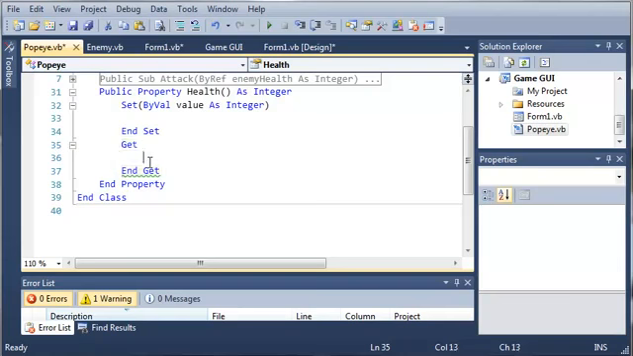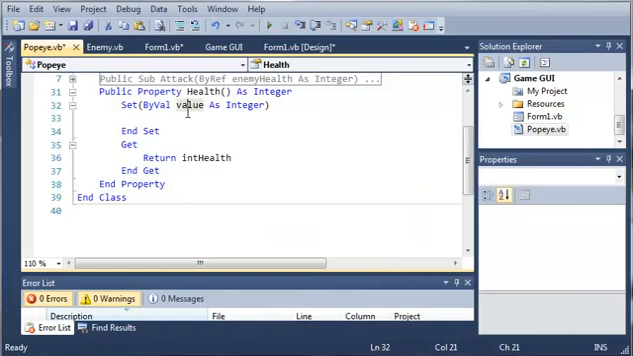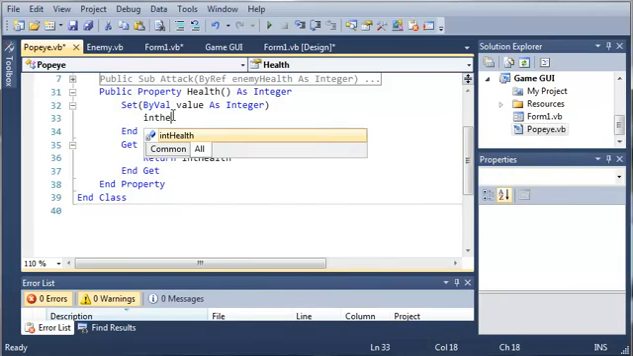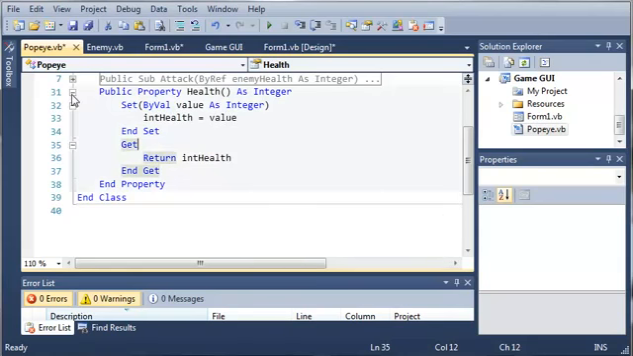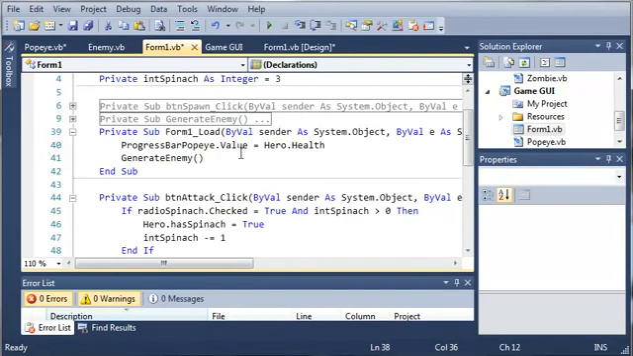Now these can be in any order you would like, so in our case we have set before. Whenever we get it, we will return int health, and whenever we set it, int health will equal value. So now that we have our health property, let's come back into form1.vb.